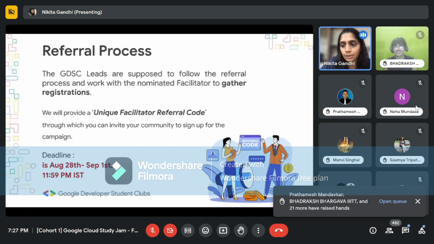If you think you have more than 150 students who are interested in this campaign, or if you think you have less than 150 students interested in this campaign, we leave the mathematics to you on how you want to fill up the gap. Which means that if there are more than 150, maybe you want to pass it to someone who doesn't have enough interest coming in, and vice versa. If you don't have much, find someone by yourself, not by Nikita or anyone from the GDSC India team. By yourself, find someone who has more than 150 interested participants, and then you can allocate those in your capacity.